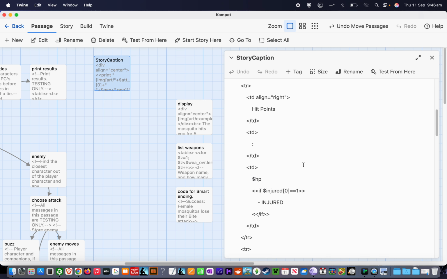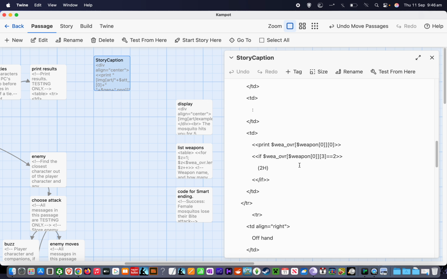This one's pretty simple. All it is that we just need to show that a weapon is two-handed. So in the cell after we print the name of the weapon, not the description, so it might be pistol, machine gun, whatever it is, we then have this if. We look at WEA_OVR, which stands for weapon overview. That's a two-dimensional array. The first dimension is what weapon is it, and the second dimension is what aspect of the weapon we are looking at.